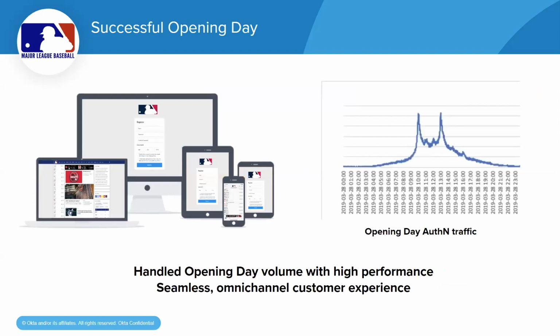So it was a very successful opening day. We handled the volume with high performance. You can see the volume on the right. And we helped provide a seamless omni-channel customer experience across all the devices, either on the app, tablet, desktop, or even on TV.